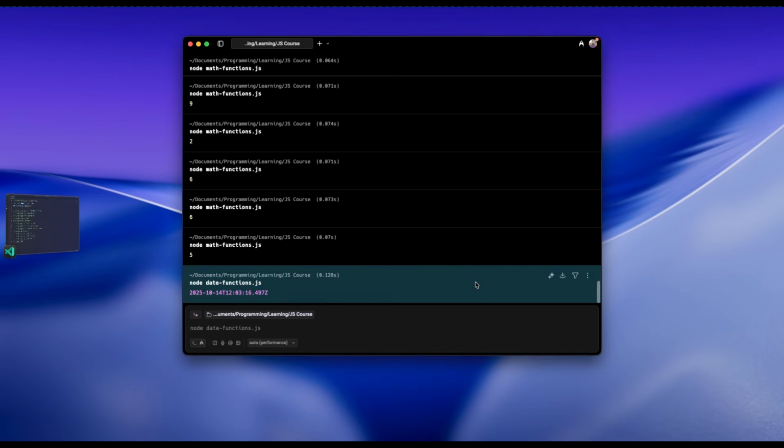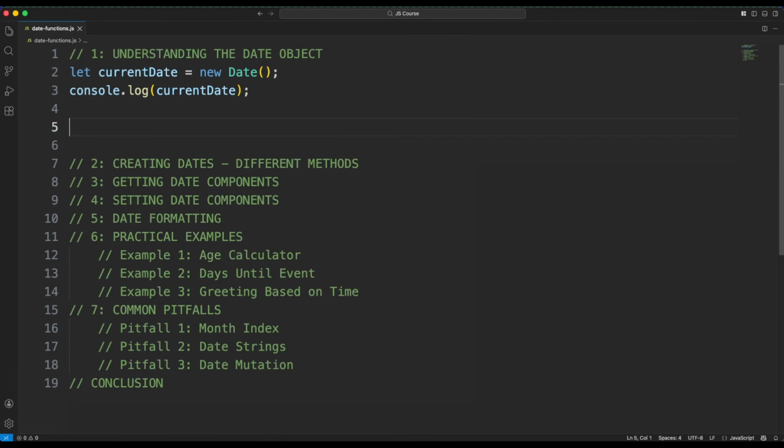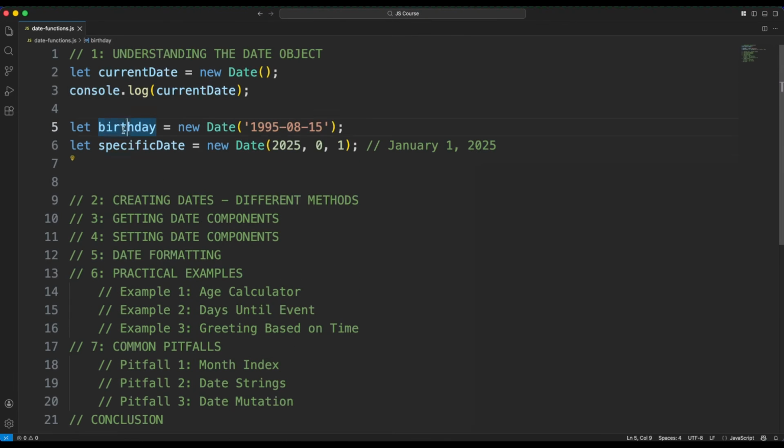Now, the Date object doesn't just give you the current date. You can create specific dates too, like a birthday. New Date, then give it a specific date, and you get the formatting.